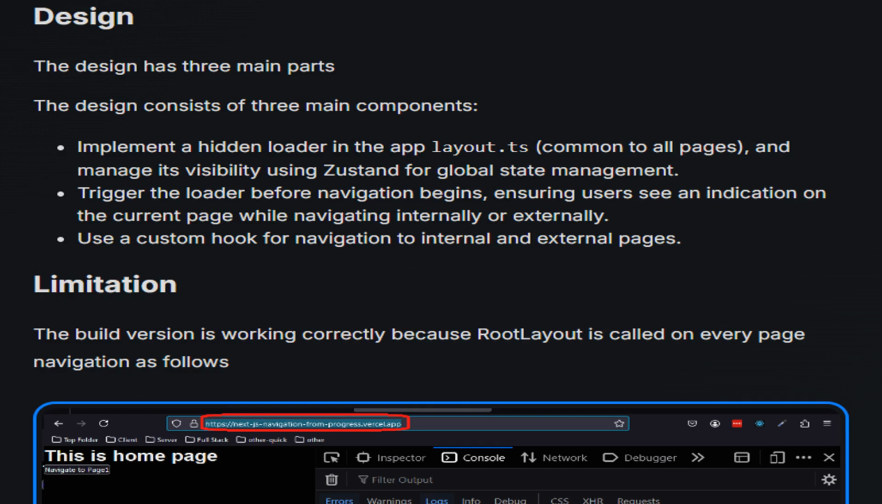The design of the system is divided into three key components. 1. Layout management. The layout file, layout.ts, is used across all pages, with its visibility controlled through Zustand for global state management. 2. Loader implementation. A loader is triggered before navigation starts, providing users with feedback on their current page during both internal and external navigation. 3. Navigation hook. A custom hook is utilized to facilitate navigation to internal and external pages efficiently.